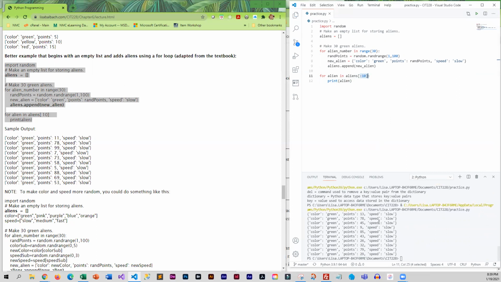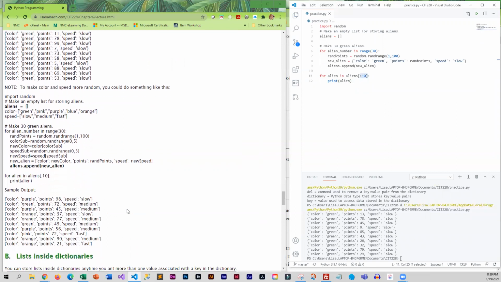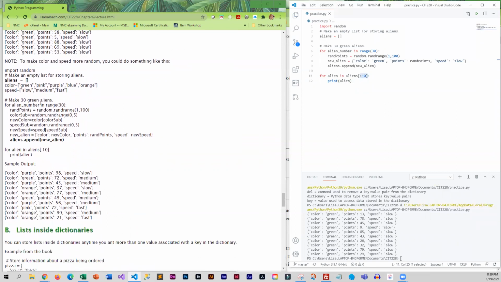And you can see they're all green, they're all slow, but they have a different number of points, which probably is not super realistic. This next example might be a little bit more, but how realistic are aliens anyway? But we won't get into that. But in this, we've got a list of colors, we have a list of speeds, and we have an empty alien list. And so what we're doing in our for loop then is we're still getting a random number of points, but we're also going to be getting a random color and a random speed.